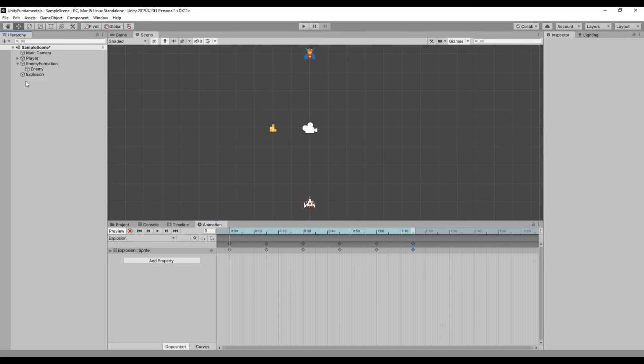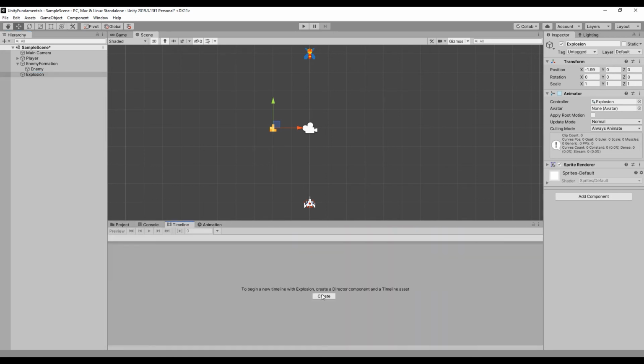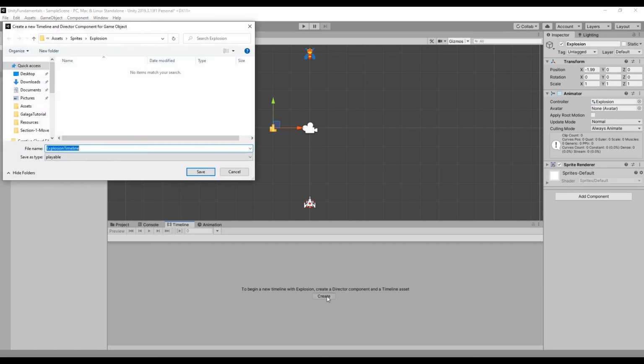Next, we need to add a timeline component to the explosion game object. If the timeline window is no longer open for you, select Window from the toolbar, and in the upper left-hand side of the screen, navigate to Sequencing and select Timeline. With the explosion game object selected, click the Create button in the timeline window. Name the playable file Explosion Timeline.